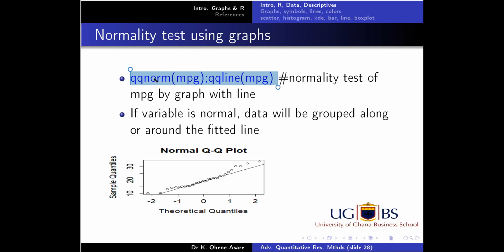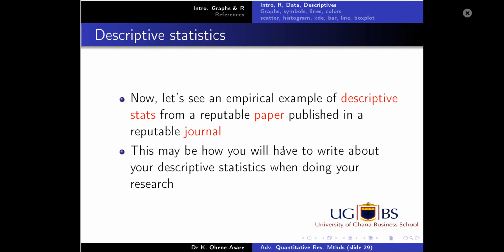So what does this tell you? It's not all the time that a graph will give you the answer. Sometimes what you need is both the graph and then the test statistic, and that will guide you.